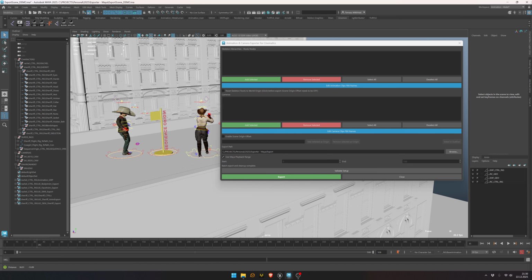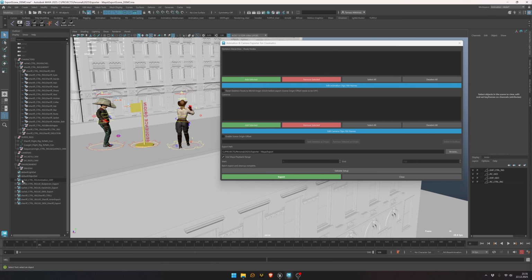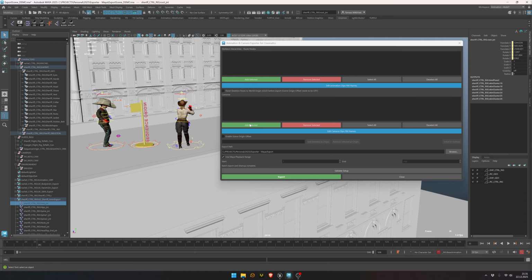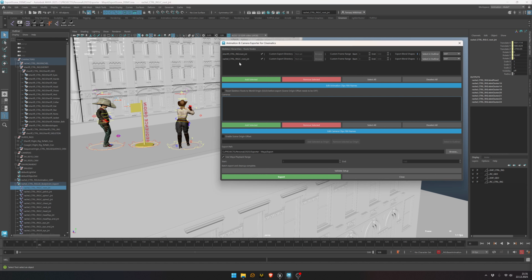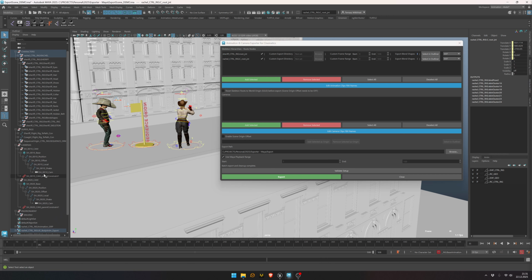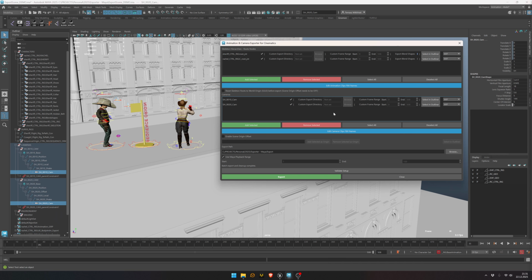So again, same as before. Let's find the root of that skeleton. I have a selection set for it here. So I'll add the sheriff, but I also add the other character to show you that it works if you specify different settings and build a big queue, you can do it all in one go. I'm also going to add the cameras. Then I'm going to change the frame ranges so it exports a little bit quicker just for demonstration purposes. I'll set this one to 100, this one to 50, and this to, again, 50, just to make it faster.